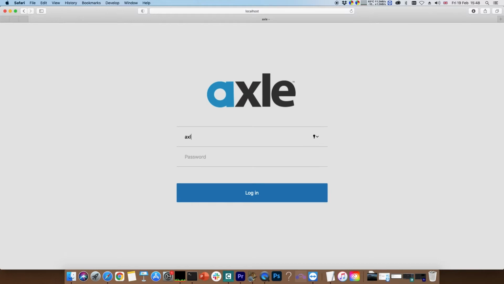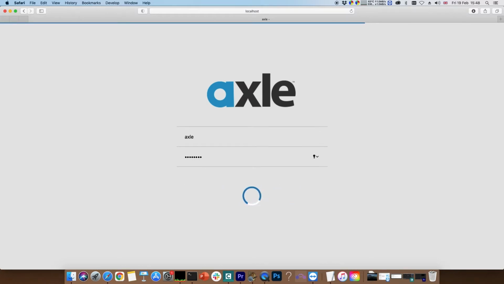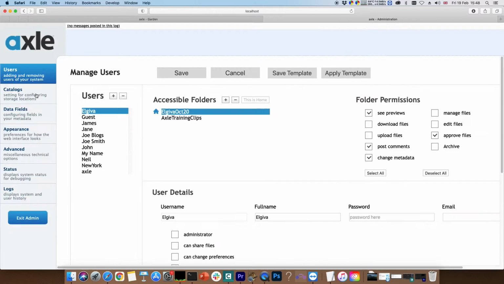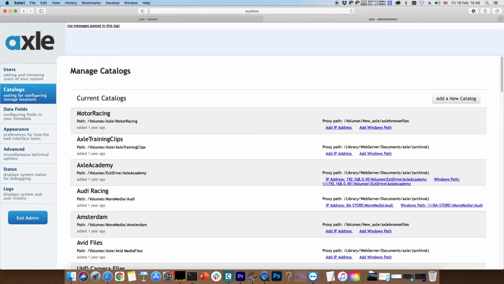Let's take a look. Firstly, we need to log into Axel as an administrator. Then select the admin pages from the admin icon. This will show the user admin page. We are interested in the Catalogues tab in this case. Here we can see all the catalogues in the system. On the left, we have their Mac file path. On the right, we have the proxy path location and the PC paths if the PC paths are set.